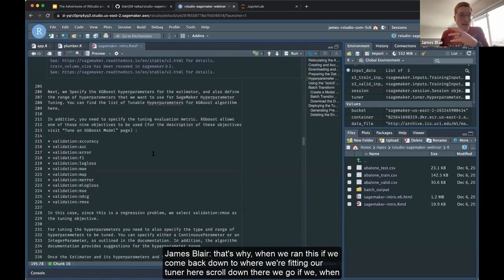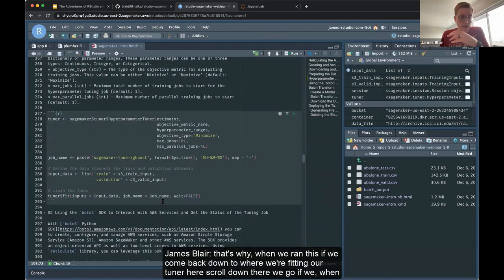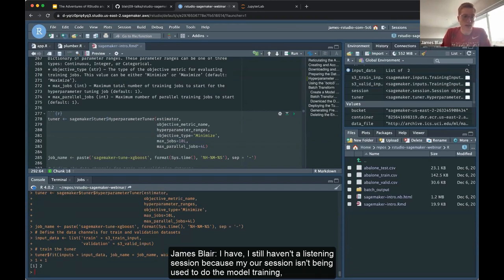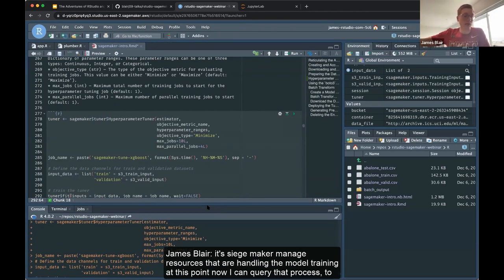That's why when we ran this, if we come back down to where we're fitting our tuner here, scroll down, there we go. When we look at how we ran this, we can see that our R session isn't tied up. Right? I can still do things here in the console. I still have a listening R session because my R session isn't being used to do the model training. It's SageMaker managed resources that are handling the model training at this point.